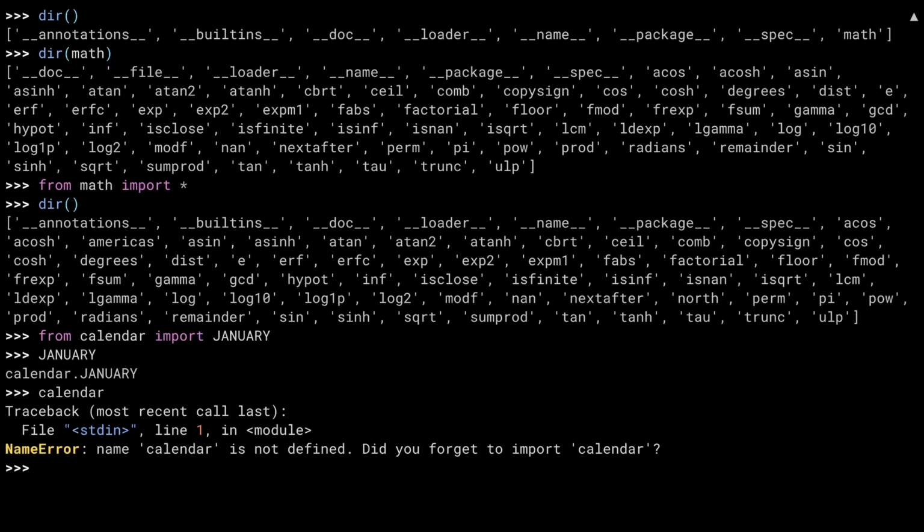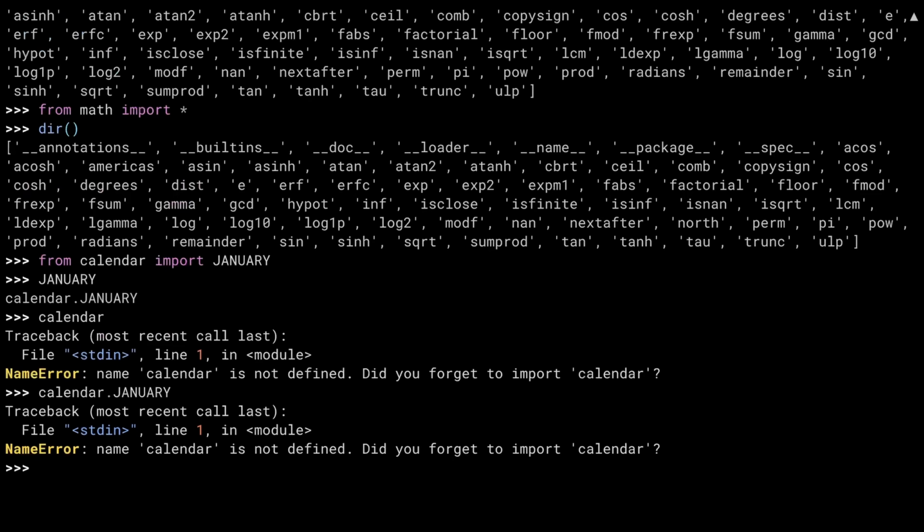Depending on what version of Python you're using, you'll get different error messages here. I'm using Python 3.12, and the last couple of releases have added more helpful errors. This one even guesses at what I'm trying to do. And although when I look at January in the REPL, it says it is calendar.january, it actually hasn't been imported like that. It has to be January on its own.